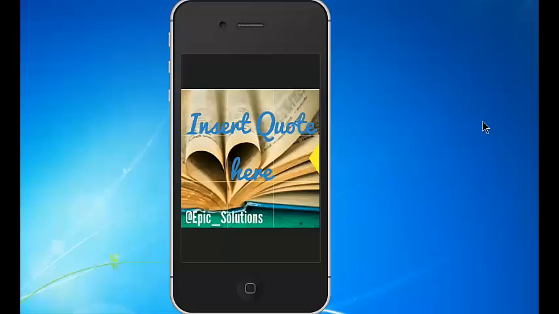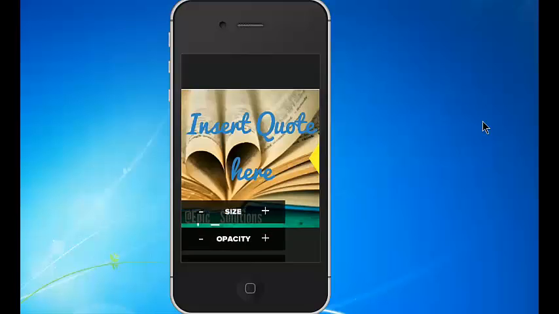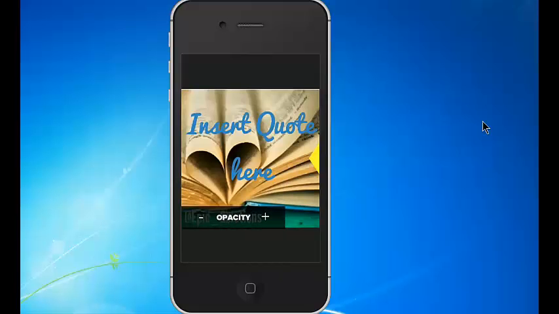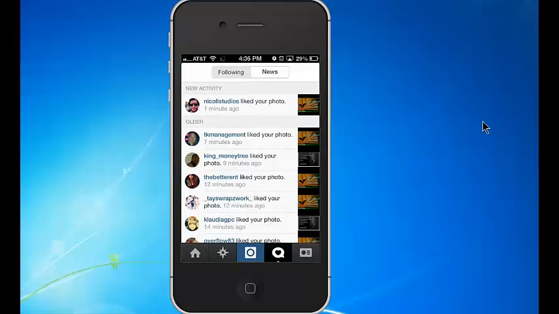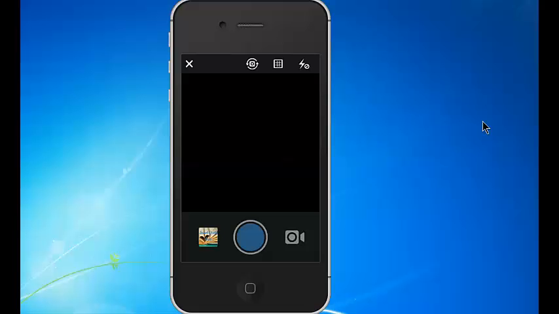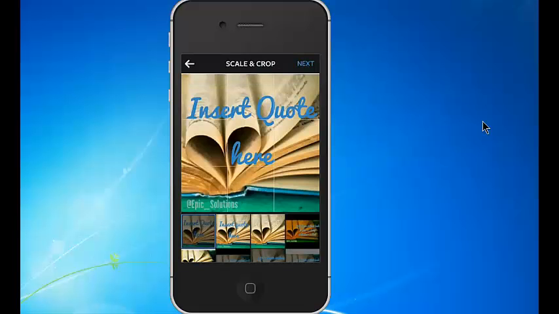Okay, so I got cut off, but we'll start from here. After you put in your handle, you can click edit and change the opacity if you want, just by holding it down. And then you can use your two fingers to make your handle a little bit smaller so it doesn't take over the whole picture. Go to save. Save. Go to Instagram. Open it up in Instagram. And there you go. You made your own quote.